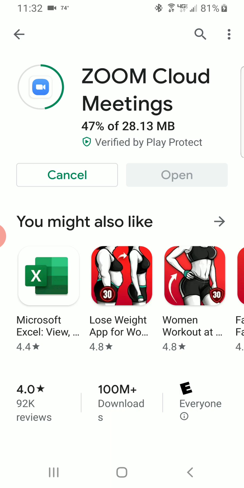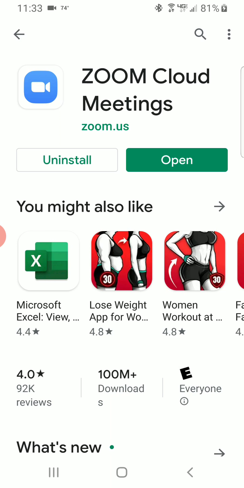As you can see, the size of this app is 28 megabytes, so make sure you have enough room on your phone system. Once it finishes installing, we will be able to open the app. There we go. So click open.